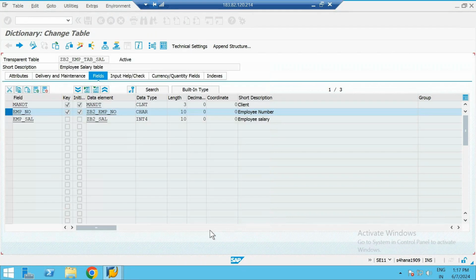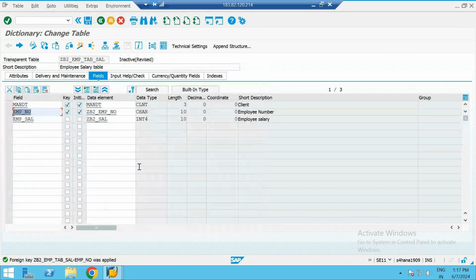Done. Foreign key was applied. See, on this table, on this field it was applied. So this is my table name hyphen employee number. Employee number is my field name. On this table, it is applied. So now let me just activate it.